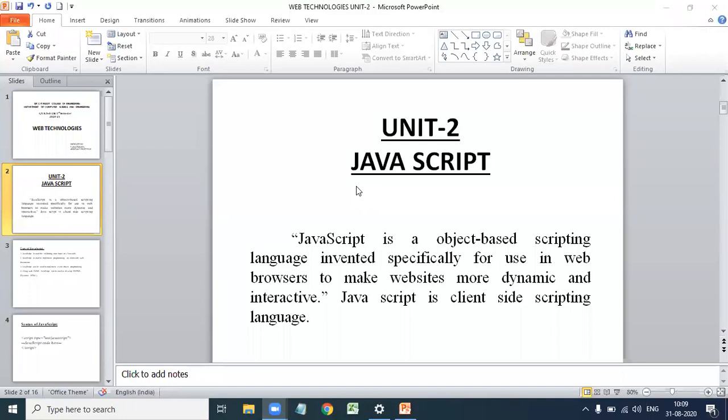The difference between Java and JavaScript: Java is an object oriented programming language, and it is compiled and run on a virtual machine. JavaScript is an object oriented scripting language, and it runs on a web browser. So remember the difference between Java and JavaScript.